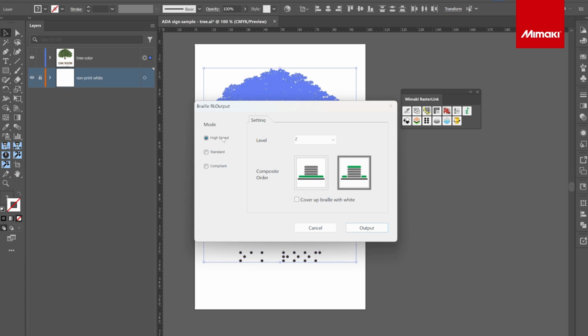Here, under mode, you have three options: high speed, standard, and compliant. Compliant is our legacy function that created Braille and just Braille. Standard is the new faster processing build with clear ink, so you must have a clear ink configuration to use this. But today we'll be using high speed. High speed is a composite build, so it is a lot faster. On a 6042 MK2E, it's building in about 35 minutes for the whole table.